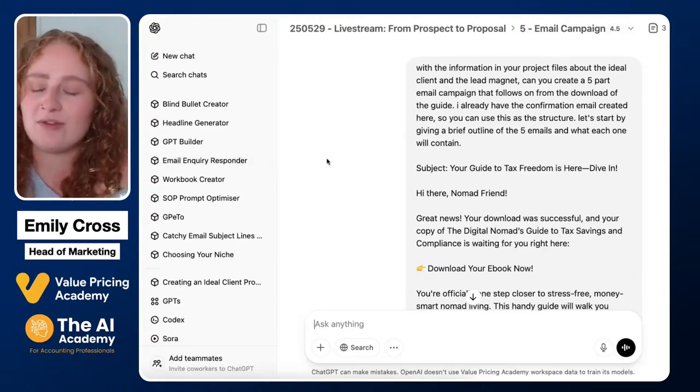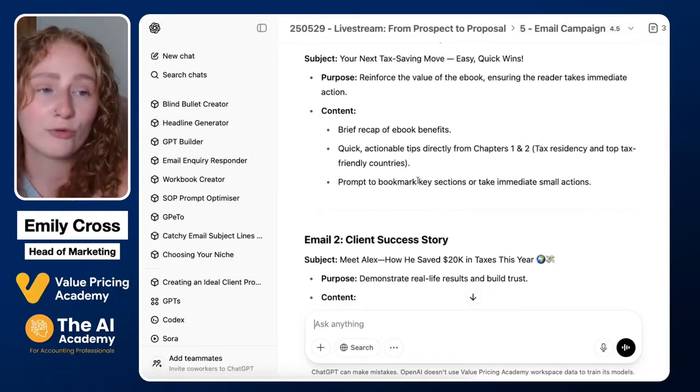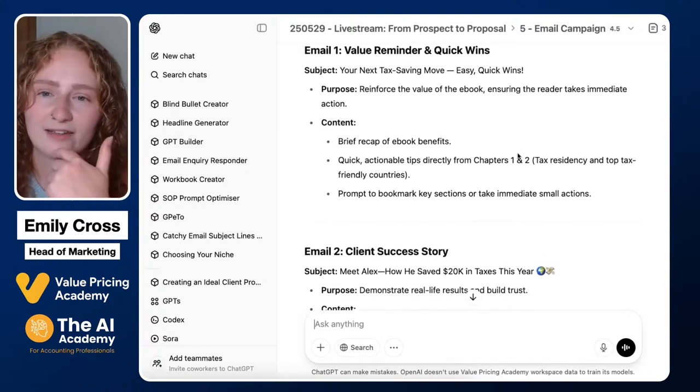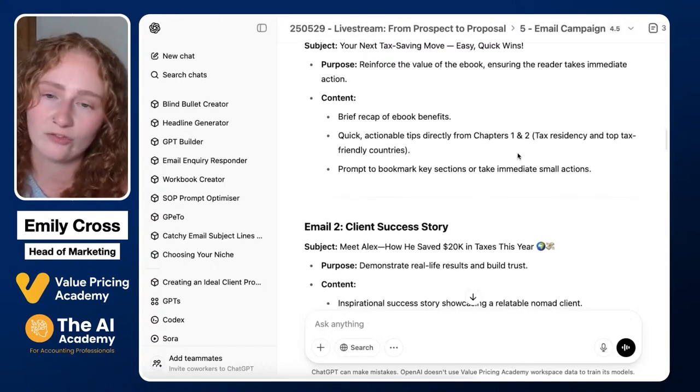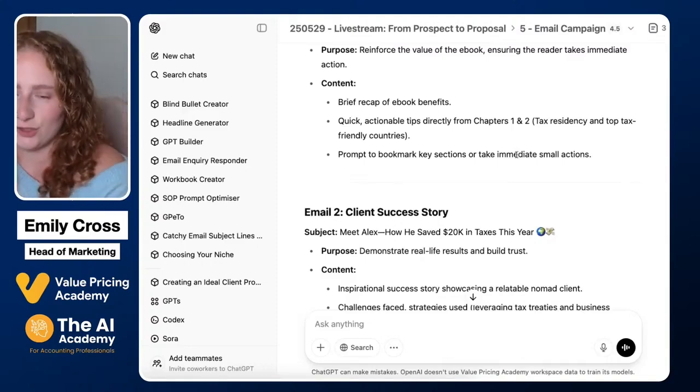Then I've asked it to create me 5 emails. Email 1, it's giving me a bit of a summary of what it's going to include in that email first. So the subject line is going to be your next tax saving move. The purpose is to reinforce the value of the ebook, ensuring the reader takes immediate action. The content is a brief recap of the ebook, quick actionable tips, and a prompt to bookmark key sections.